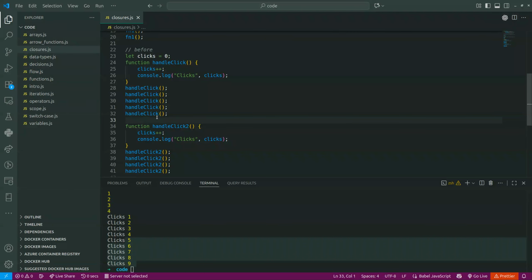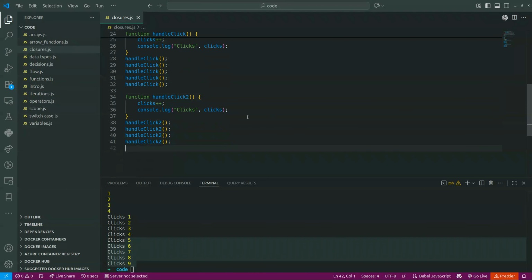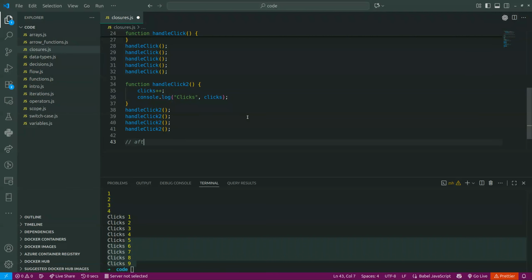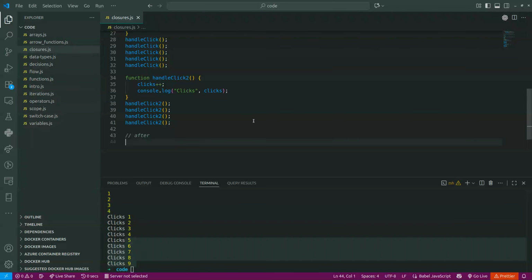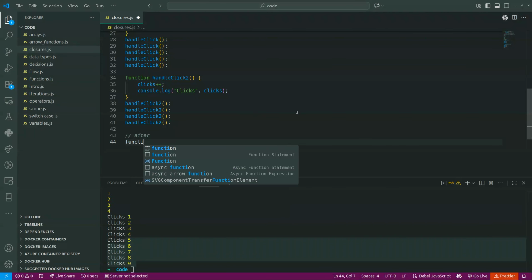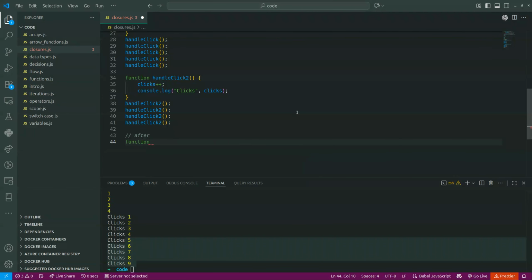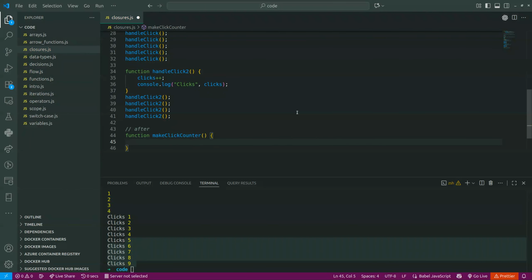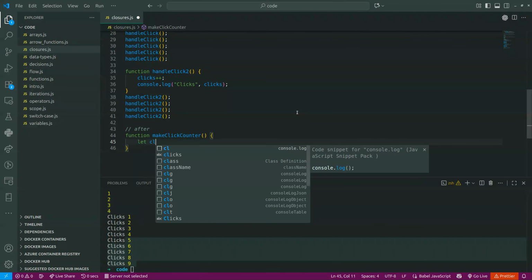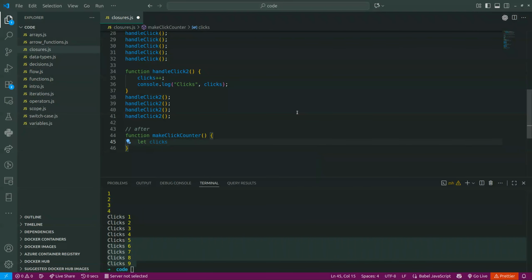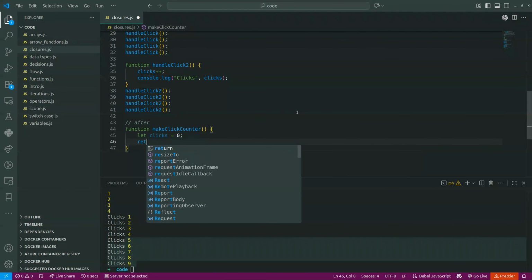But this function, we can create it in, I'll just create a comment here. I'll just call it after. But what happens to this once we apply closure to it, right? So I'll create a function, and I'm going to call this function, let's say make click counter. So we'll create this function, and in this function, we're going to do the same thing we did earlier. So I'll create clicks, and I'll just assign it a value of 0, and we're going to return a function.